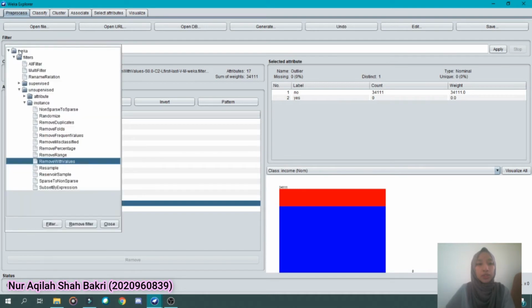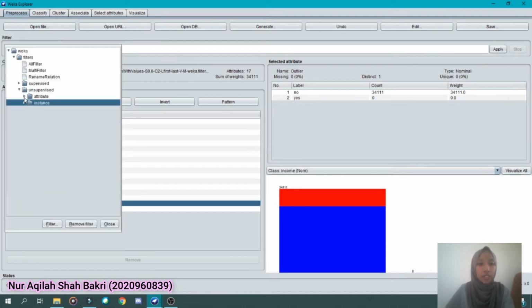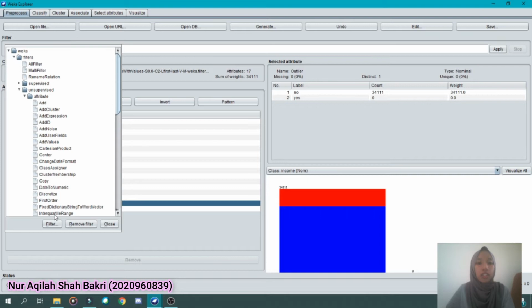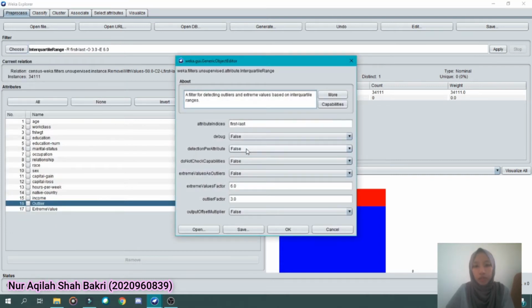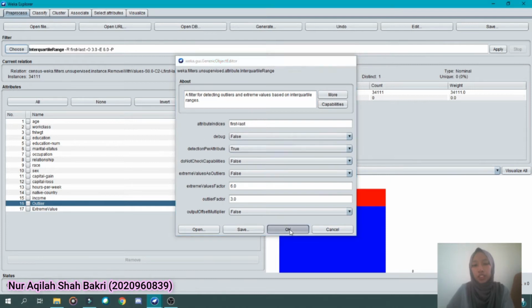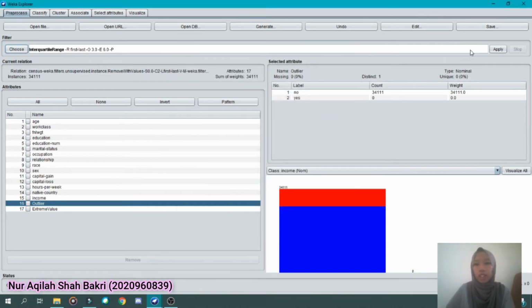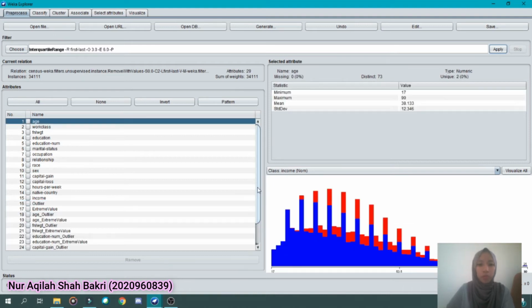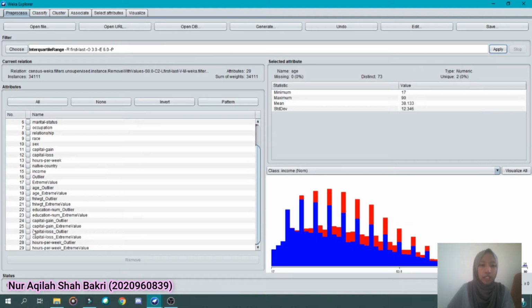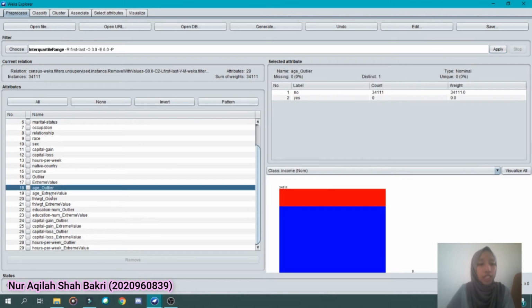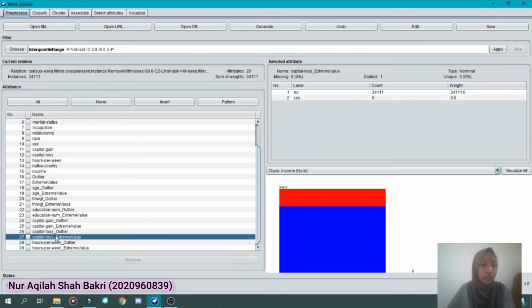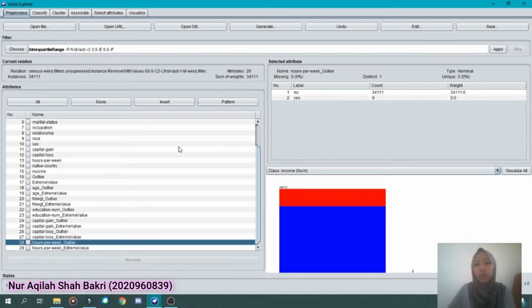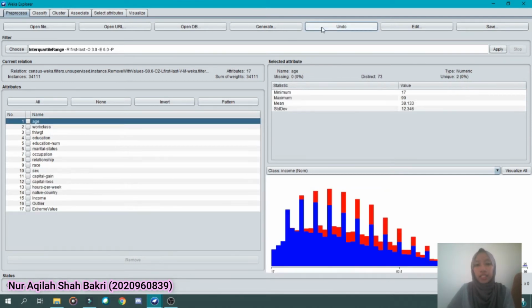So next, to identify the attributes that contain outliers is by using interquartile range, and detection per attribute is changed to true. Click on OK and apply. So here we can see the attributes that contain outlier, which is age, final weight, education, capital gain, capital loss, and hours per week. So that's it for noise data.